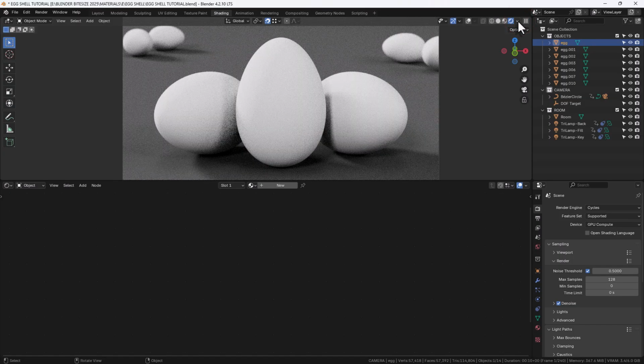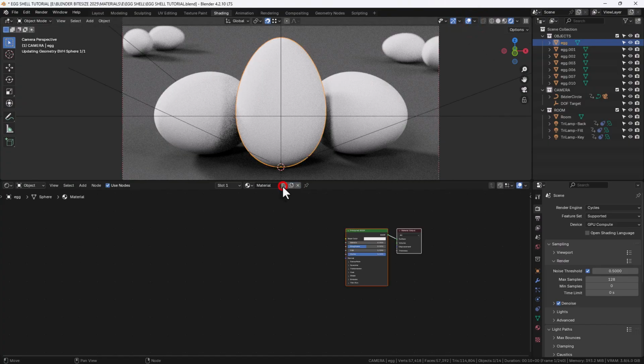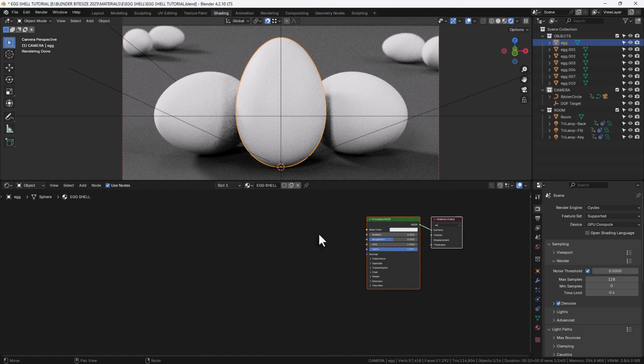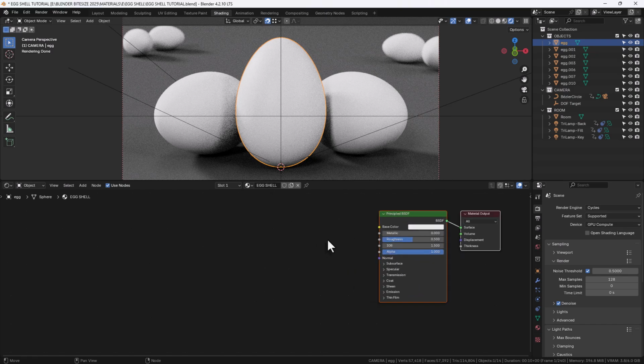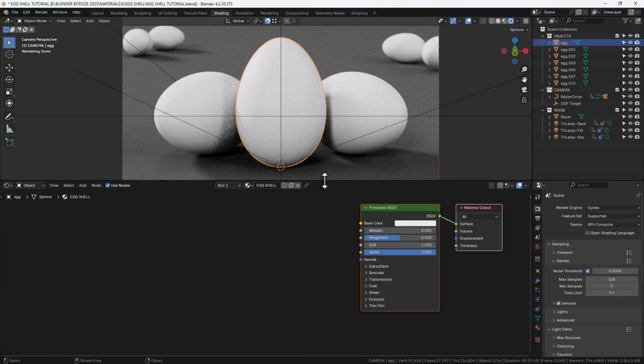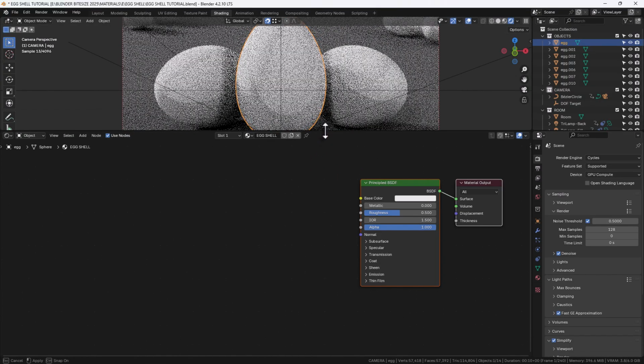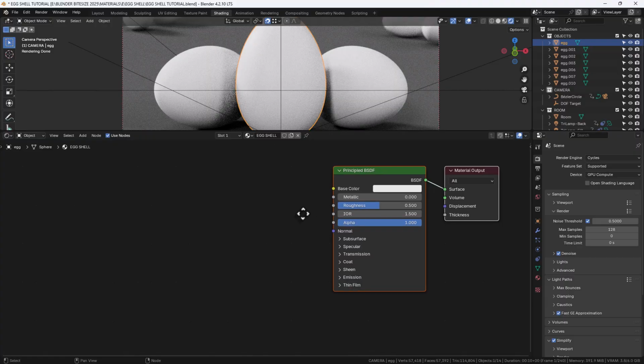So I'm going over to the shading tab and enabling viewport shader, and I'm selecting one of the eggshells, clicking new for new material and then giving it the name eggshell. So we'll make a start with the principled shader.